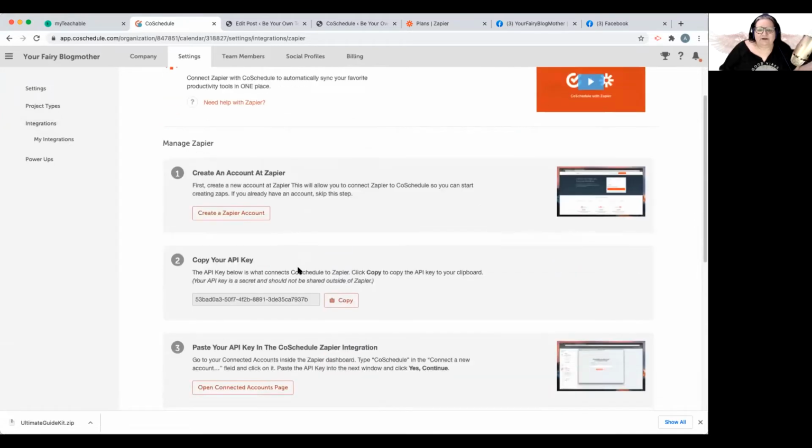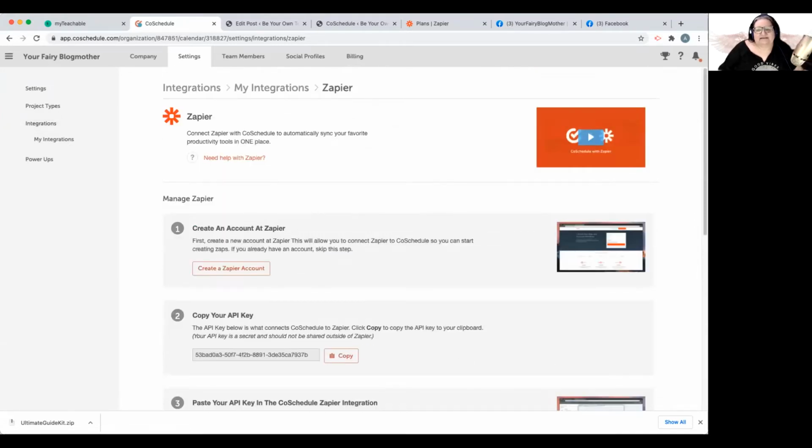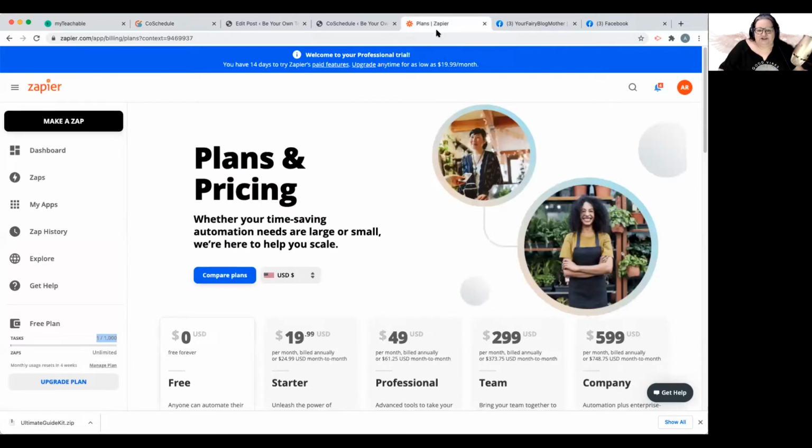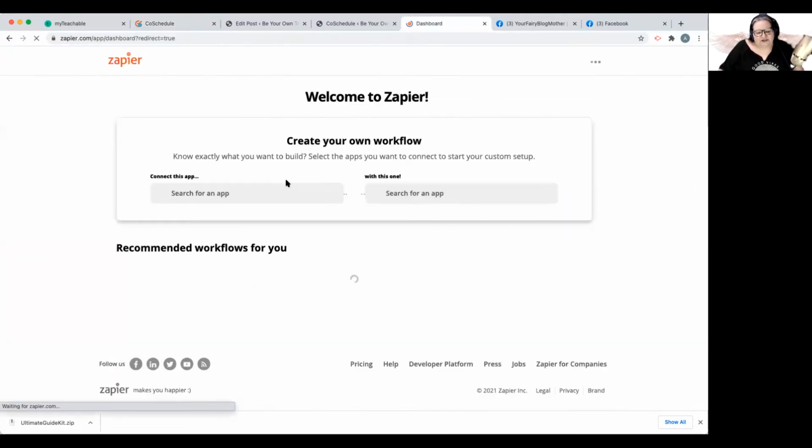Okay. I've created 2 Zaps. And the reason I have is twofold. I want to, first of all, find out if it's going to be a problem. And secondly, I want to see if it actually works well. Okay, so I created 2, and I will show you those 2.